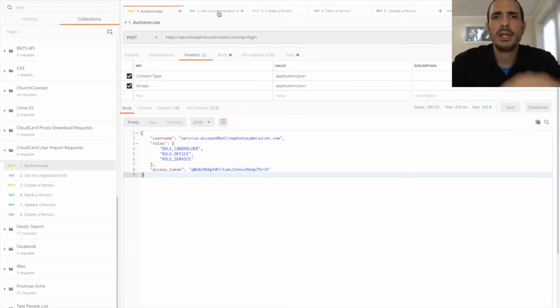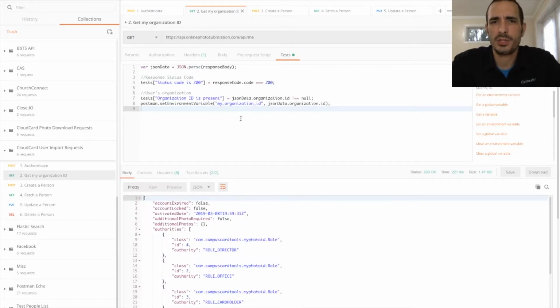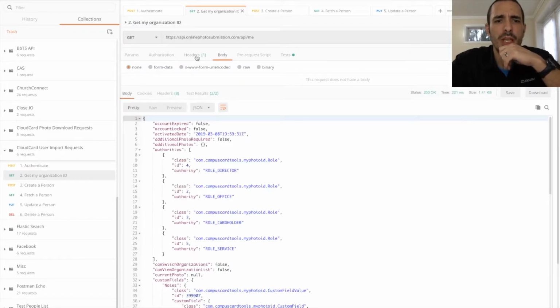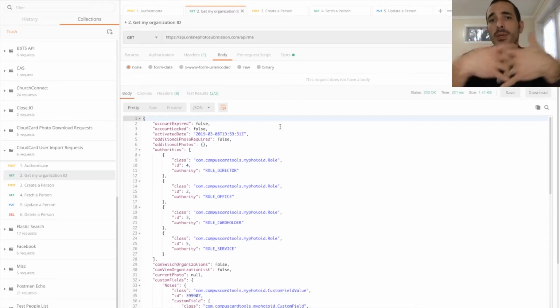So let's go ahead and look at the next step. I want to get my organization ID. Your organization ID is going to be different from this test organization that I'm using. In order to do that, we're just going to do a simple GET request to the API /me. If any user makes that request, they get their own person object back.